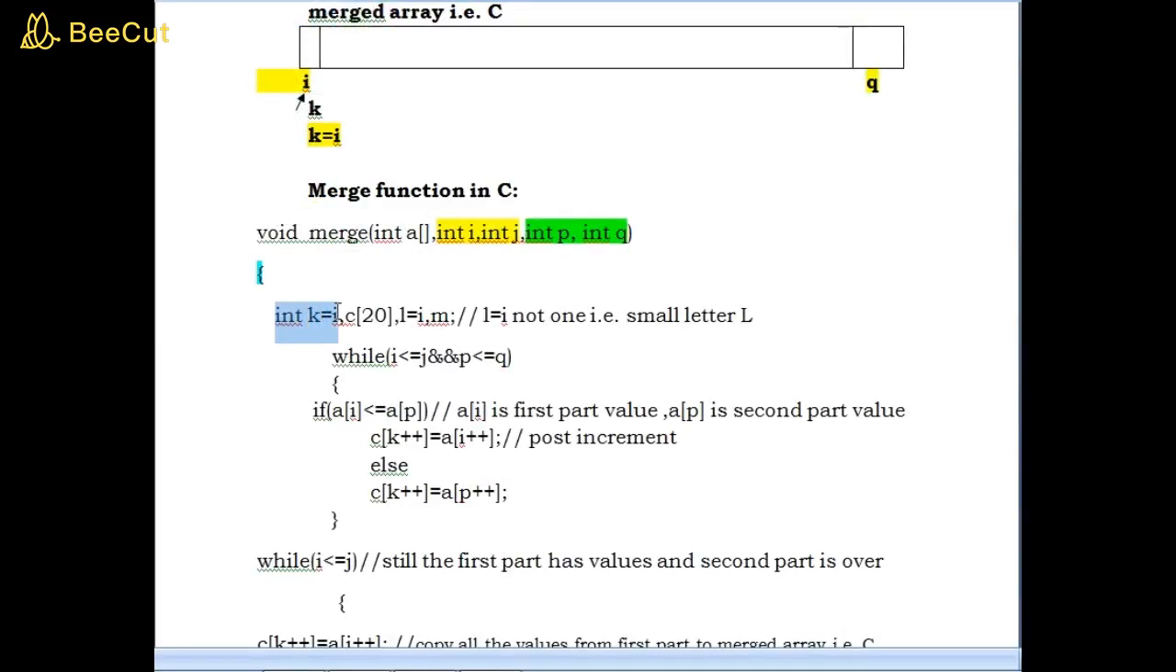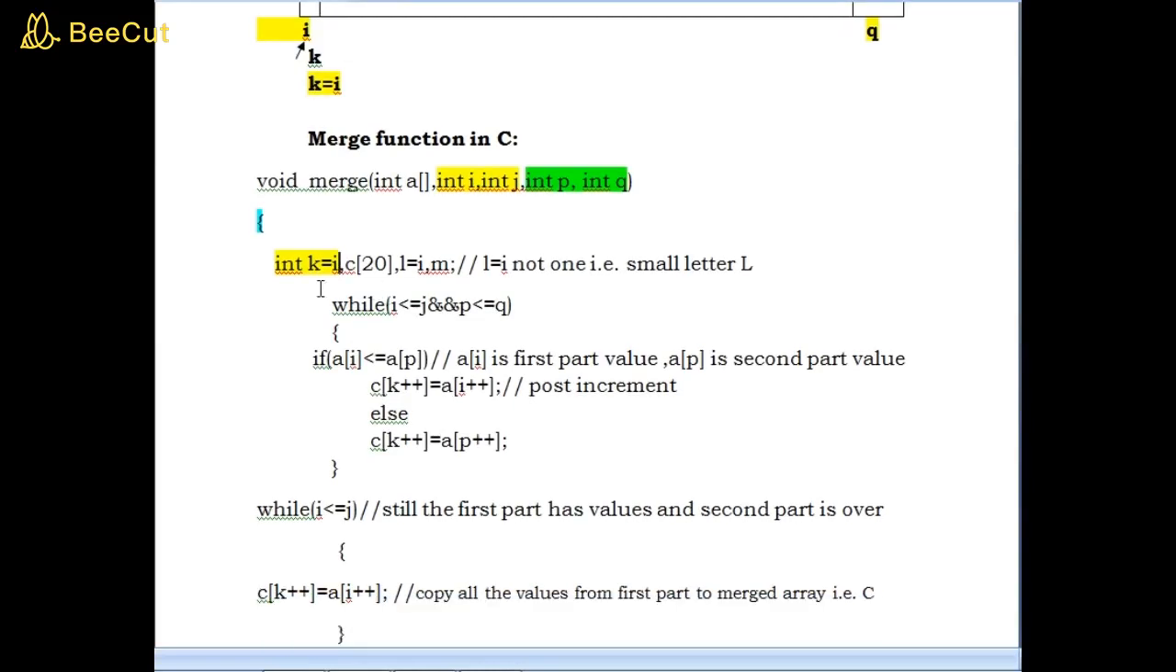So initially I stored the starting index of the first part in the variable called k. The reason is that during operations i may be changed, so initially I am storing it in the variable called k. Why? Because we can use it in the combined array, that is called C array. So C is the merged array, or resultant array, or combined array of size 20.